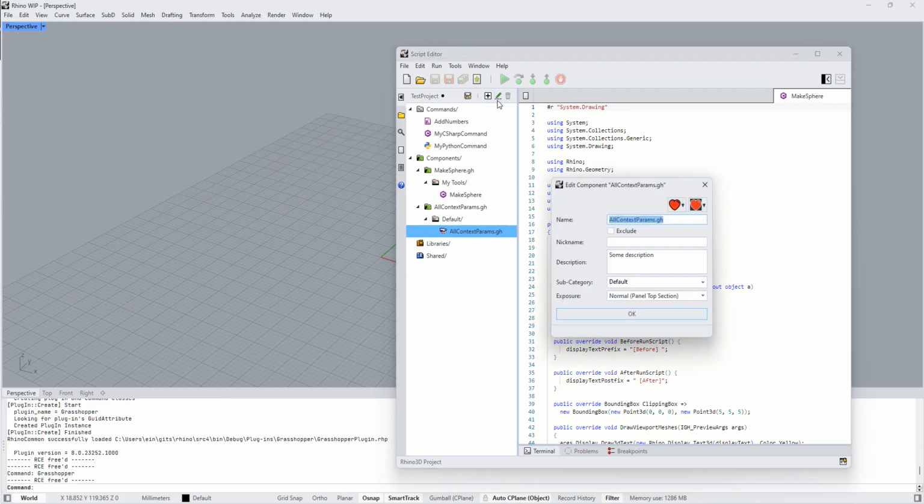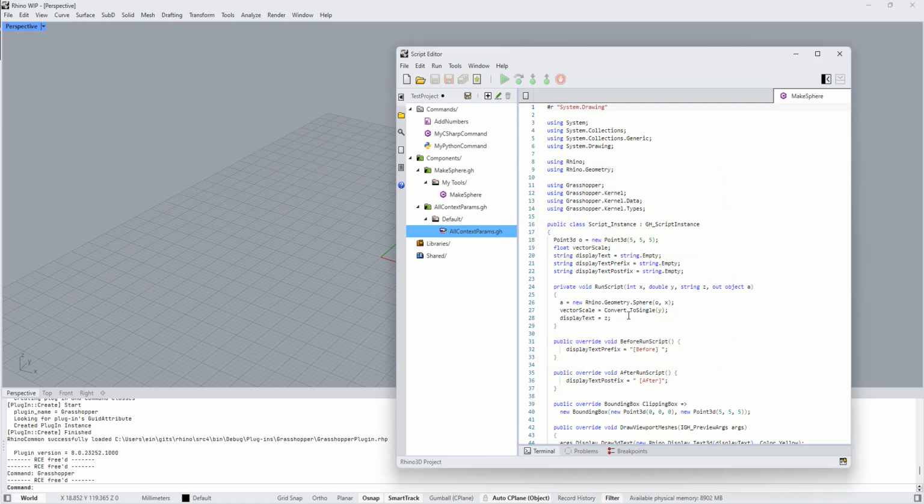I'm going to hit edit in here, and I'm going to change its name. And notice that it already picked up the icon and description and everything else from the actual Grasshopper definition, from the definition properties. And I'm going to use the same my tools for this one as well. And we're going to put this maybe on the second section of the panel. I'm going to hit OK. So all of that is shown in here.